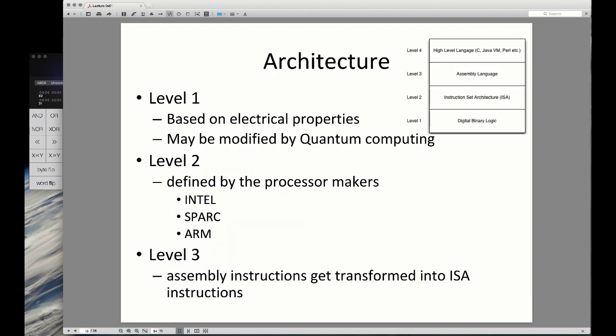All right, so we have some architectures, in that we have these different layers of languages. This is really all I wanted to point out here: level 1 is the digital binary logic, level 2 is the instruction set defined by the processor makers. Like we were talking about a couple slides ago, Intel, SPARC, ARM, each one is going to have its different ISA, instruction set architecture. So you'll have to be aware of what architecture your code is compiling down to.